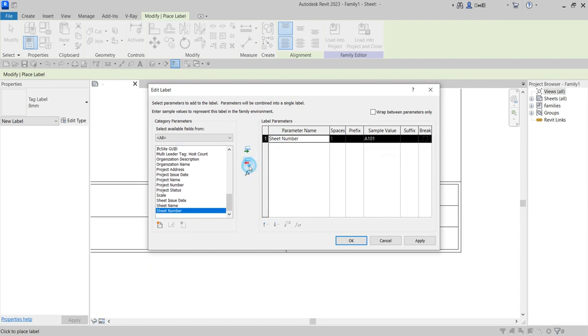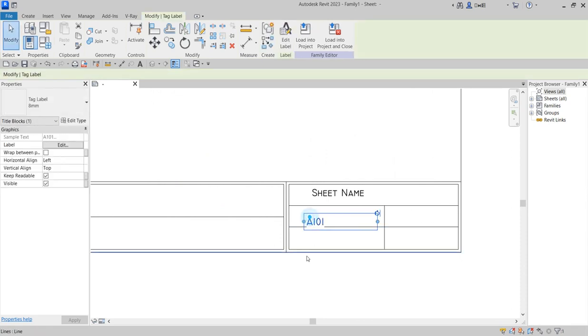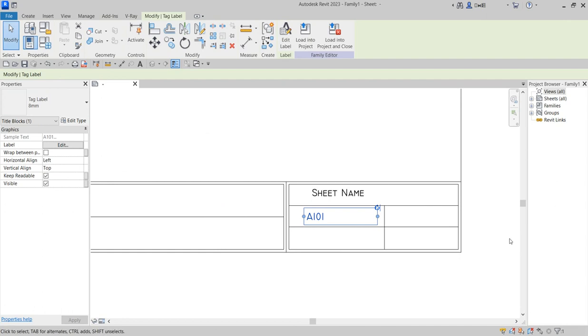Click on this one. Sheet number. Don't let them join together. You will always remove that sheet number. So leave this sheet number like that. Let them use the same label or whatever you need. Okay, they are okay.